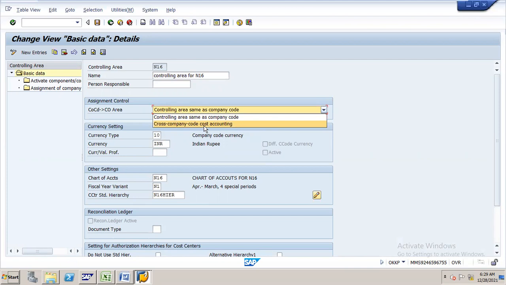Okay, what is the meaning of cross company code? Suppose I have 10 company codes. These company codes are below the controlling area. So first let me select this option. In the next topic, I will create one more company code. There I will use this option. We can work on both. We have only one company code, so I have only one controlling area right now.